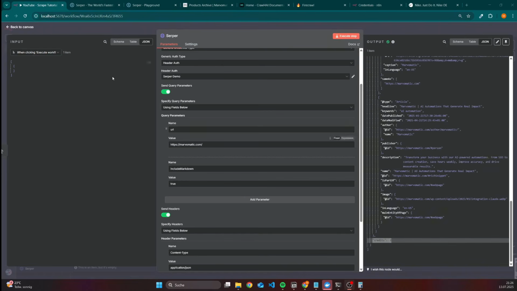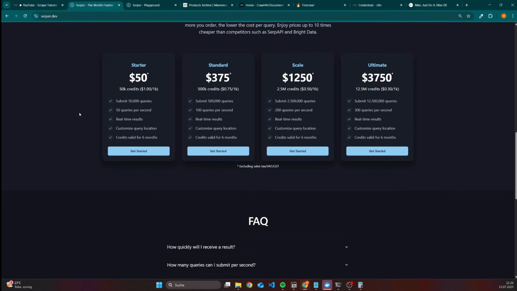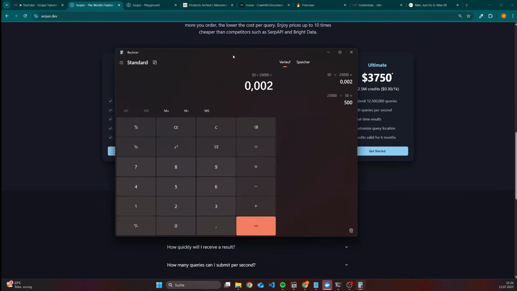So if we check the pricing again on the Serper website, then we can see they have 4 different plans. And I took as an example the starter plan, and you get here for $50, 50,000 credits, which is equal to 25,000 pages if you are just using it for scraping content. And if we do the math, then we can see that we just pay a fifth of a cent, which is, in my opinion, really low. And I did not find any other solution which is as cheap as that.